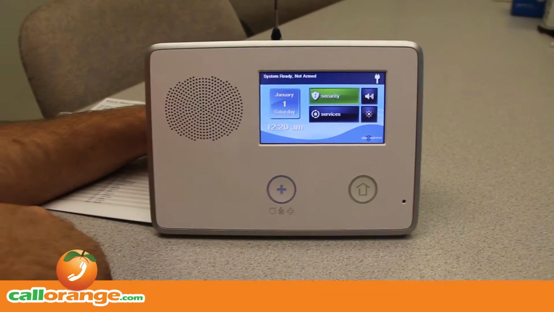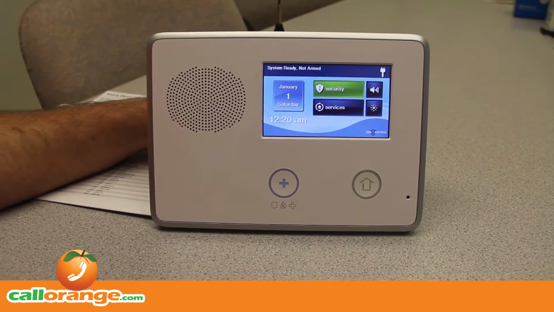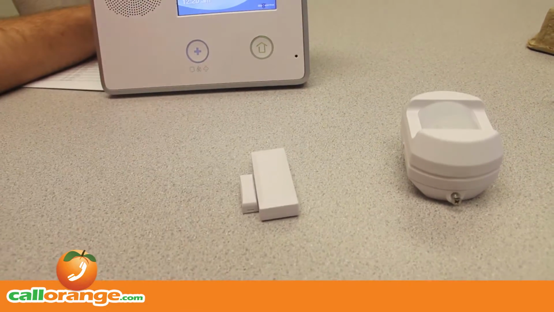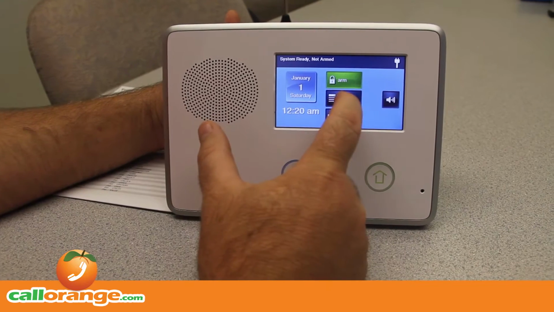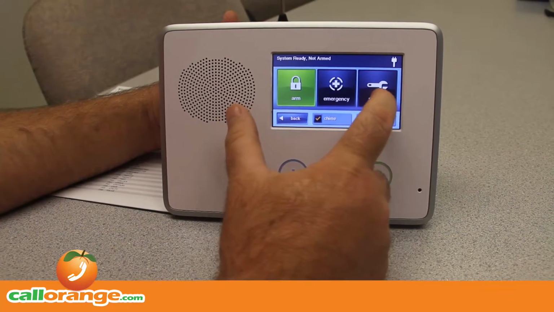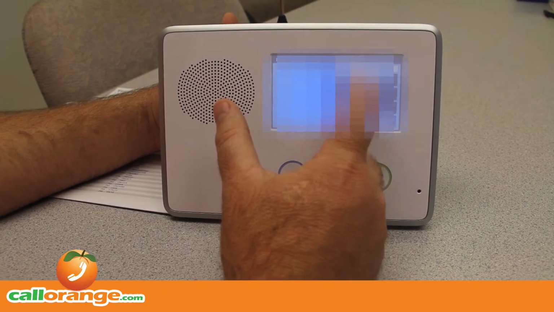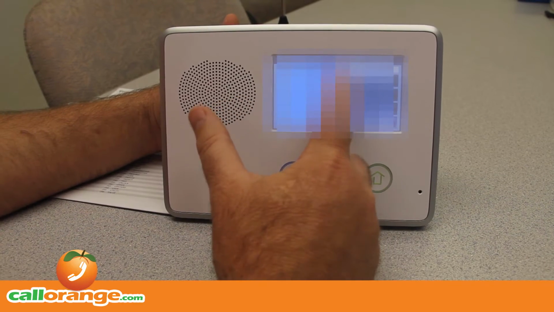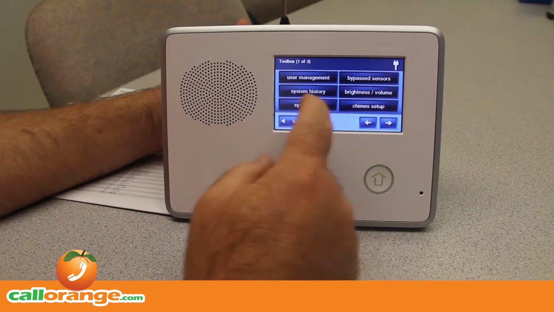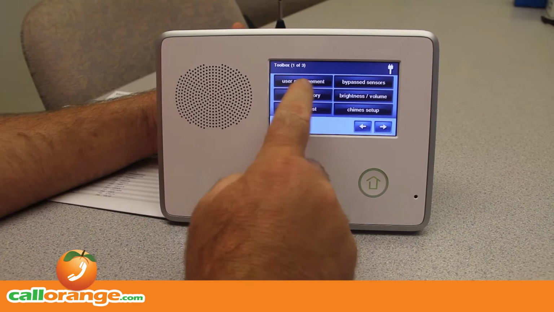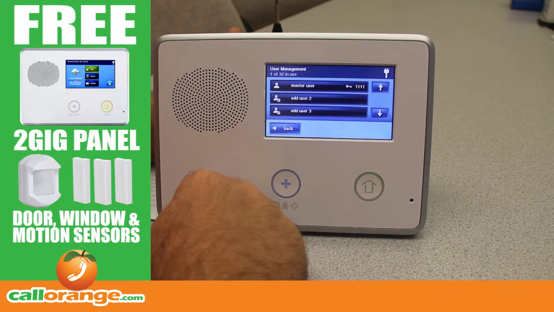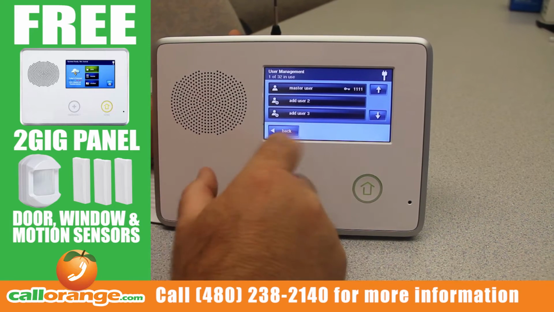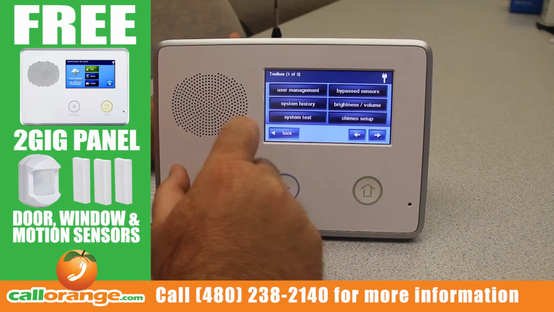Right now we're going to program a window door sensor and a motion sensor. Okay? So you go to security, menu, toolbox, and then if you ever want to view the management, that shows you the 4-digit code that's set at 1111. You touch it and you can change it. We're going to go back here. So we're back to here.